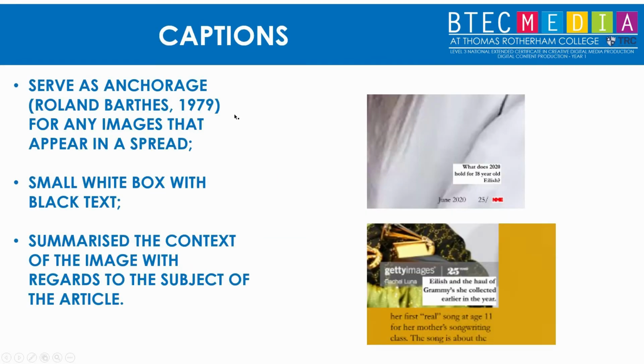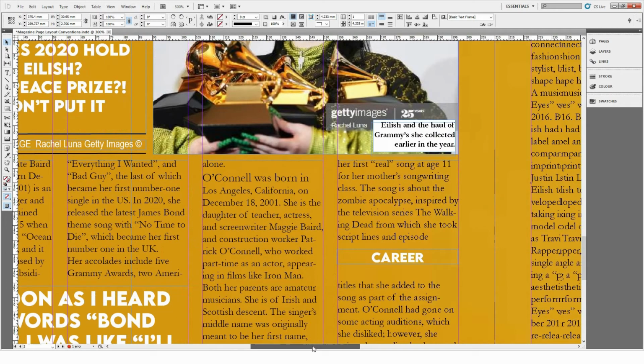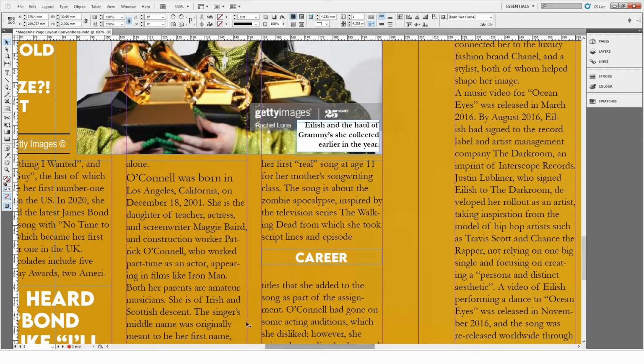Okay, captions. Now, with captions, this links to Roland Barthes' theory of anchorage that we've looked at already. So you all know that anchorage is how two or more elements combine together to create meaning, okay? And that's essentially what captions are.